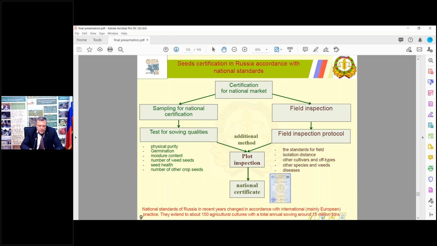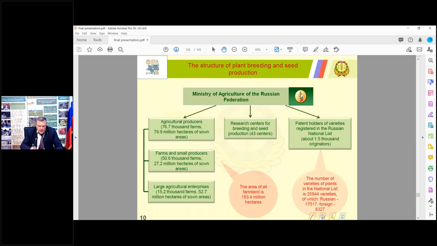An important influence on that process is exerted by the state investments in the production of seeds in Russia, which have considerably increased in the last years. The structure of plant breeding and seed production is as follows: the Ministry of Agriculture of the Russian Federation, research centers for breeding and seed production, patent holders of varieties in the national list, agriculture producers. The total number of varieties of agricultural plants included in our national list is more than 25,000, of which Russian 17,000 varieties, foreign 8,000 varieties.